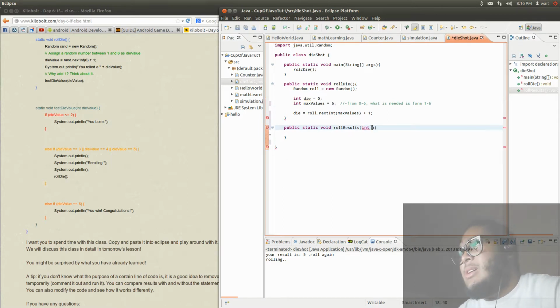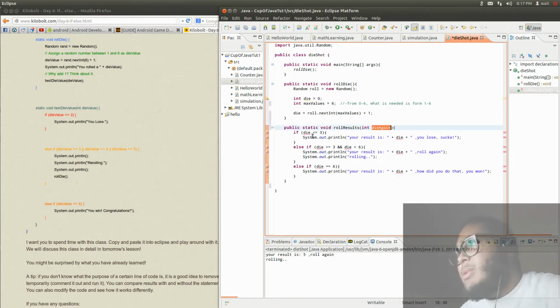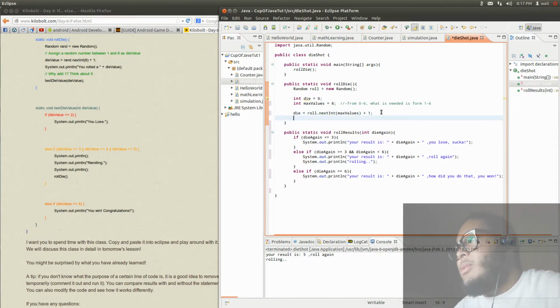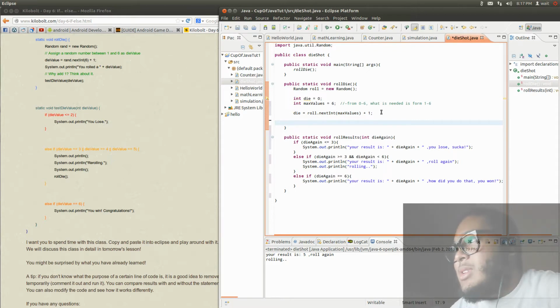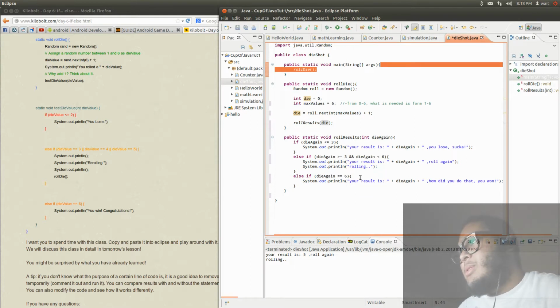So we're gonna use int die again. Int die again, and just copy paste, and we replace. So what we do is we're gonna call the method from inside this method. I wonder if there's nesting issues. Roll results, and we're gonna just drop die in here. Let's see if it does complete the circle.